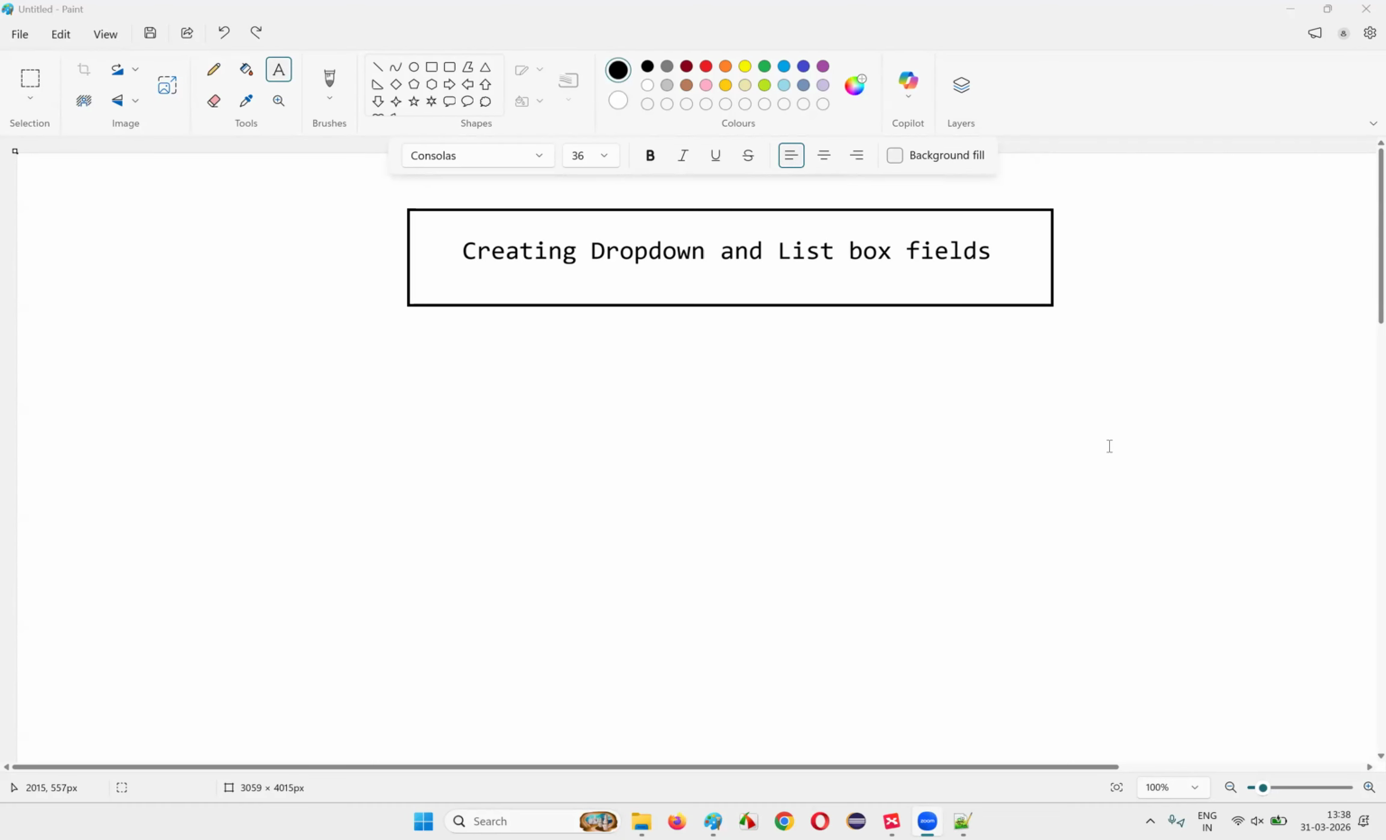In this session, I am going to show you how to create drop-down fields and list box fields using HTML. In HTML, we have to use a tag known as the select tag, and along with the select tag, we have to use another tag known as the option tag for creating the drop-down fields and list box fields. So how to use these tags for creating the drop-down and list box fields? Let me practically demonstrate right now.